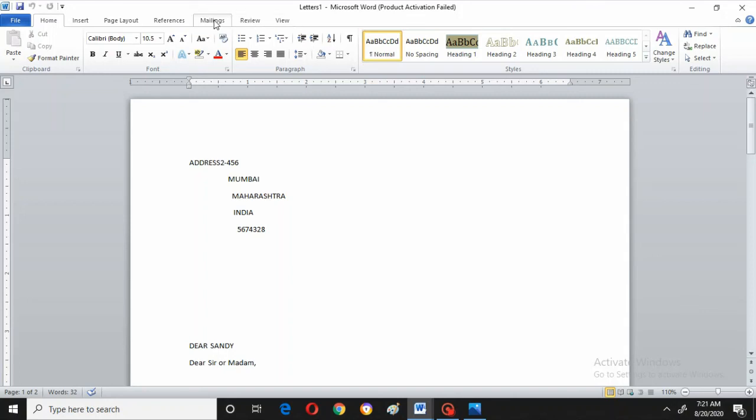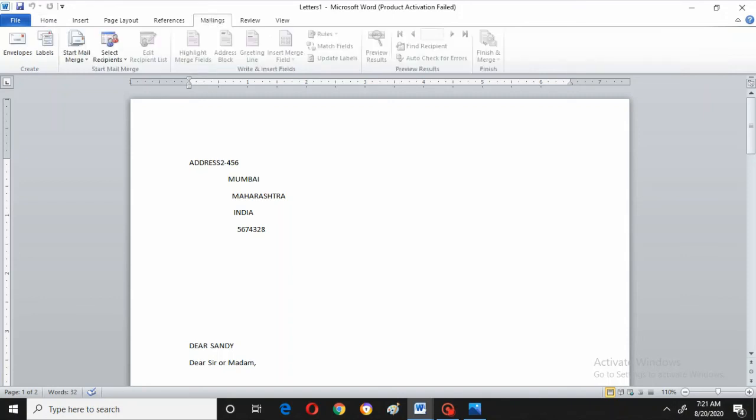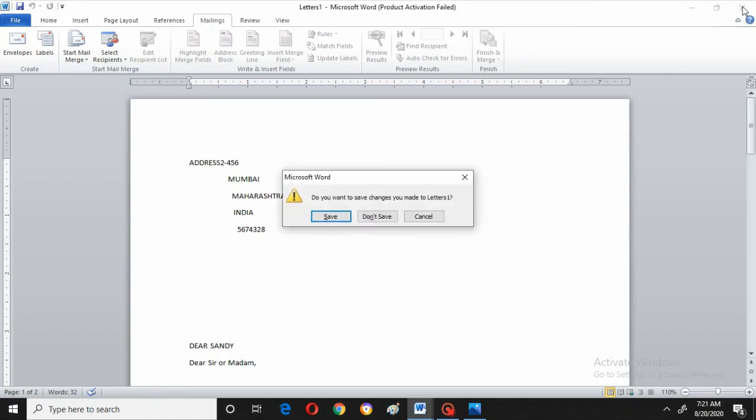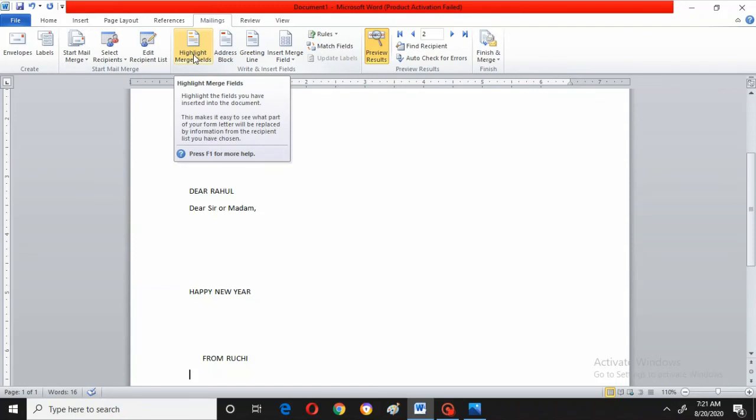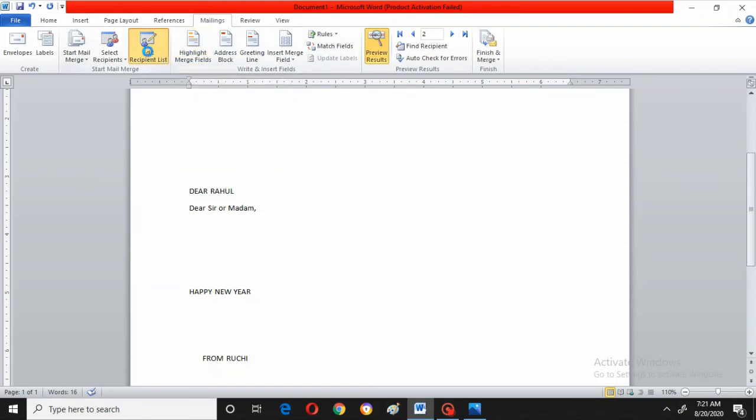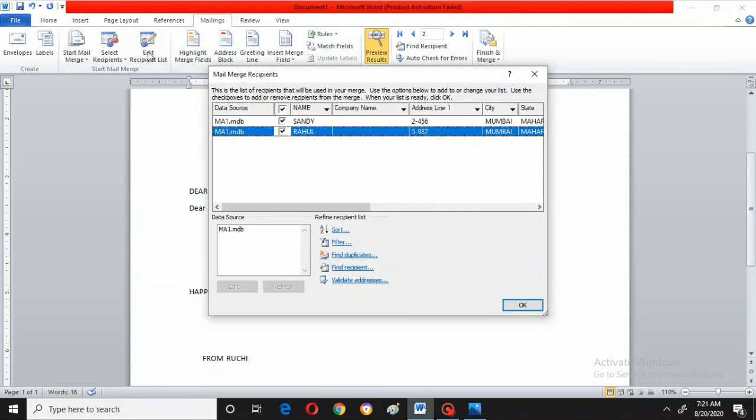And what else? One second, I will show you in this. Now I'll just close this. This is the output letter. I'll close it. Don't save. Again you have come to the main letter. Now can you see here highlight fields, some are there. Edit recipient means if you click on edit, here it will show all the records, whichever you are typing, those records it will show here.